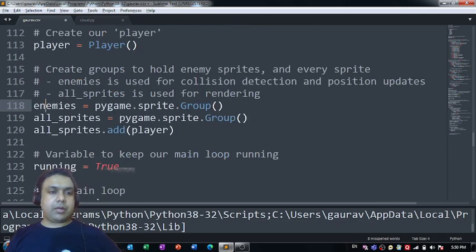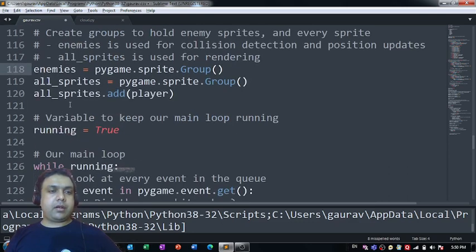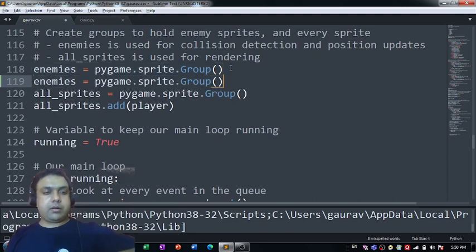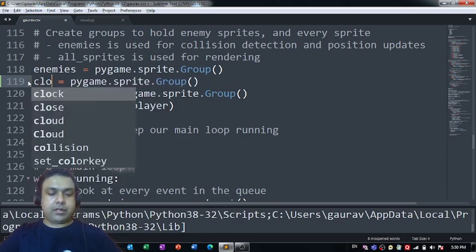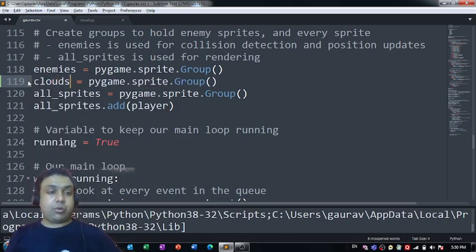Now we need to come down, enemies dot. Here we have created the group. The way we have created the group for the enemy sprites, in the same way we need to create the group for the cloud sprites also. So I'm copying this whole code and I'm putting it right below it. Let's change it to, I think clouds is going to be a good option. Pygame.sprite.Group, it is going to remain the same. Then we have this all sprites.